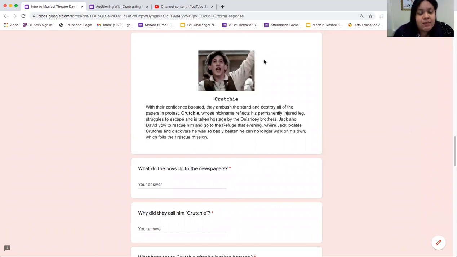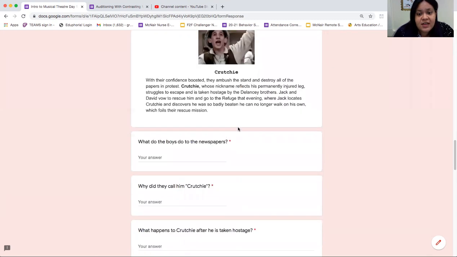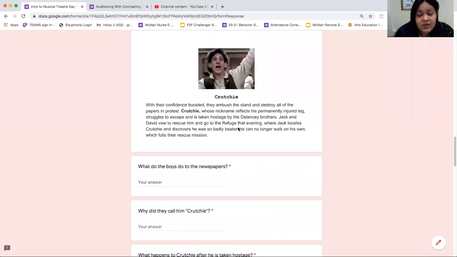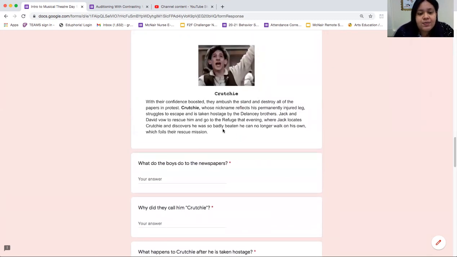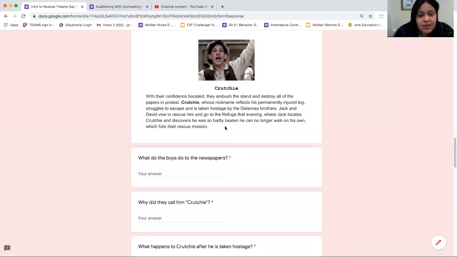Basically the Newsies decide to make their first attack with their strike. What they do is they ambush a stand and destroy all the papers. Crutchy is a newsie who walks on a crutch. He has a leg that doesn't work correctly, one of his legs. And so he is taken hostage because he's kind of the one that's left behind.